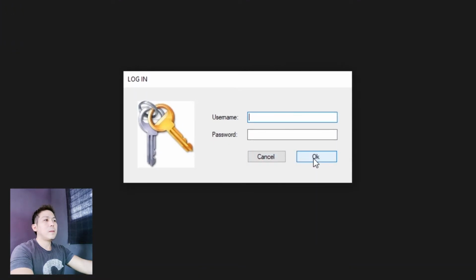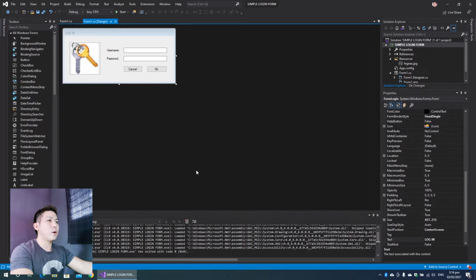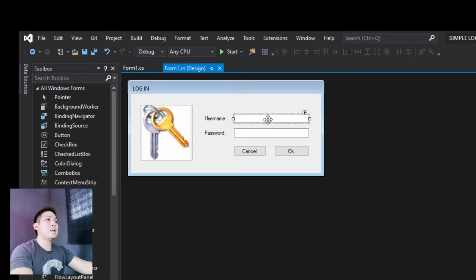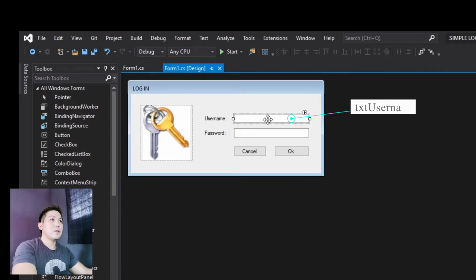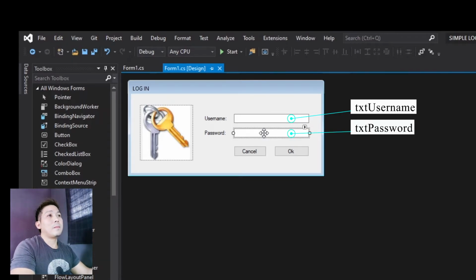Okay, so pag click natin yung OK, wala pa yan, kasi nga wala pa tayong nilalagay na code para sa kanya. Alright, so let's click cancel and do the coding for the OK button. Okay, tandaan natin ang pangalan ng text box natin dito sa username is txtUsername, and for the password is txtPassword.